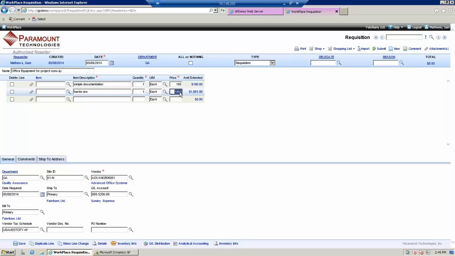And my approval would be, greater than 100 does not require approval, under 100 does not require approval. Greater than 100 requires one approver, and that approver is Mike. And then greater than 1,000 requires first Mike to approve it and then Bob Brown to approve it, just as an example. Okay, so now I'm going to duplicate this line again.